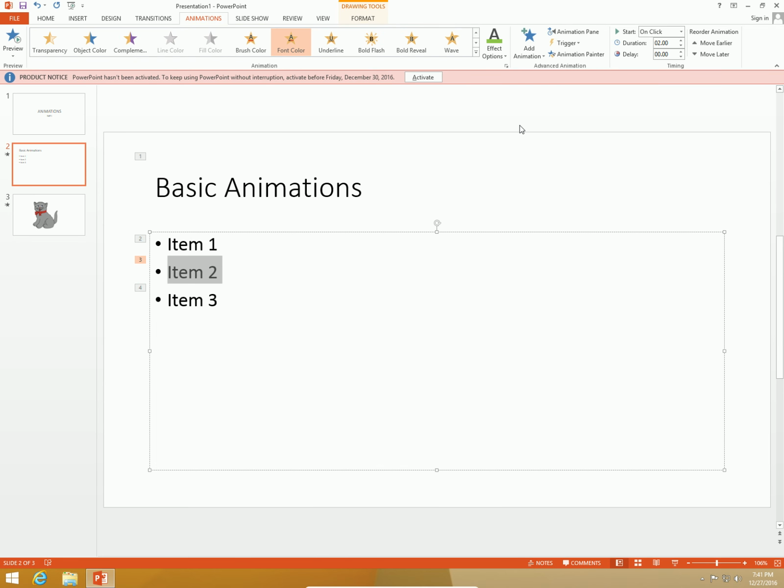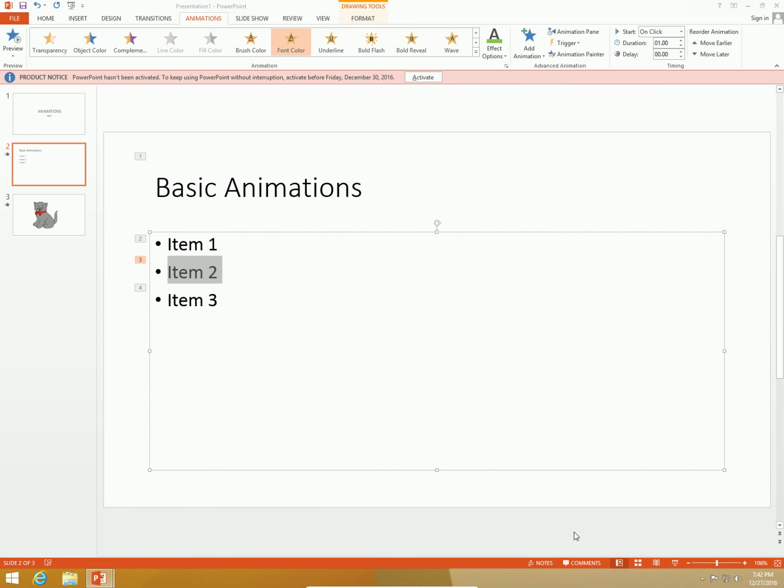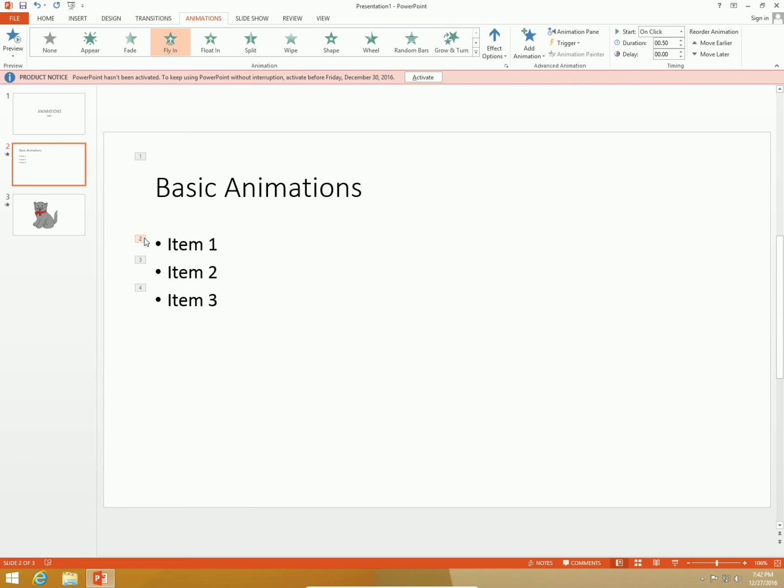There we go. And I want this to happen rather quickly. There we go. And now what's going to happen when I do this? Oh, item 2 is already there. Yeah, because I overwrote the entrance animation again. Which is okay. Let's just take these. Here you go. Let's just take the rest of these off here.